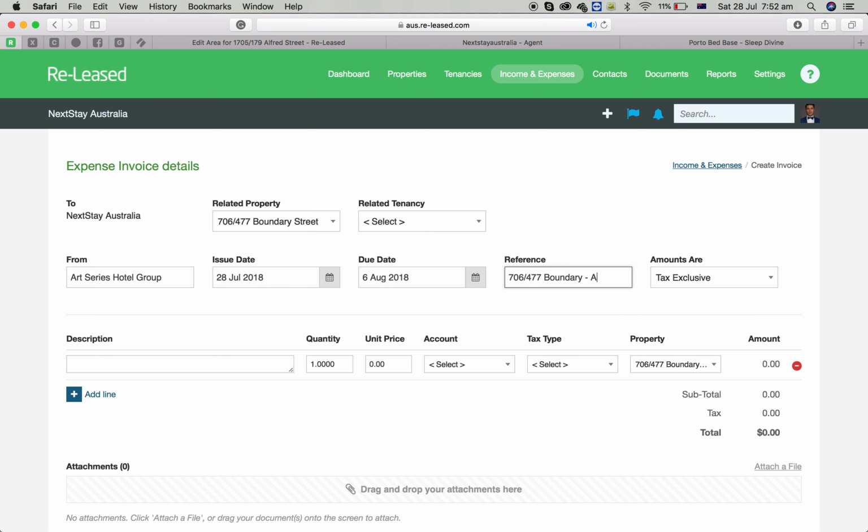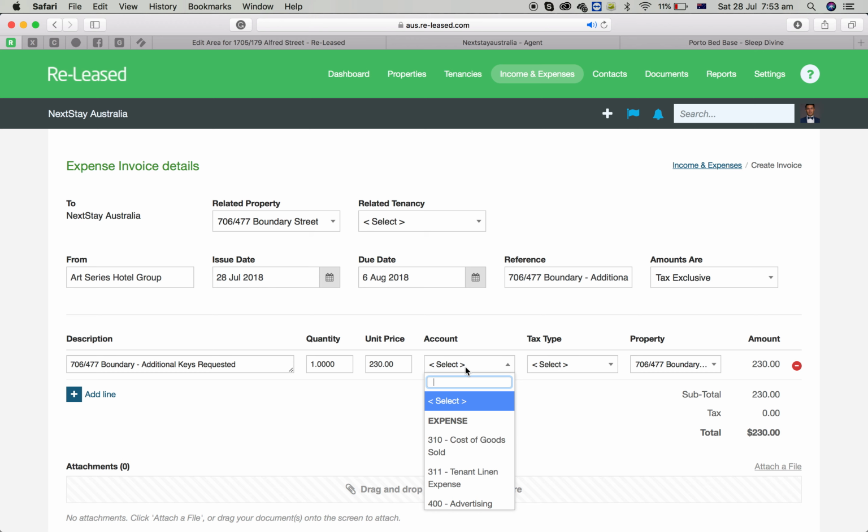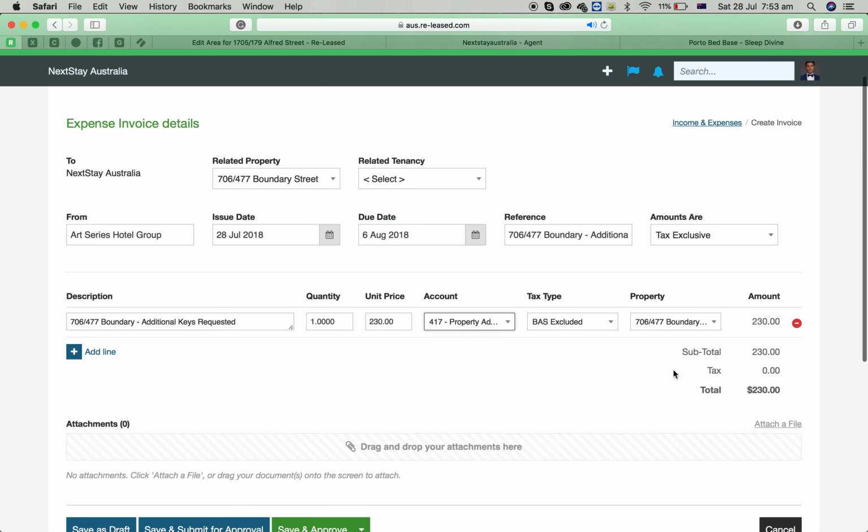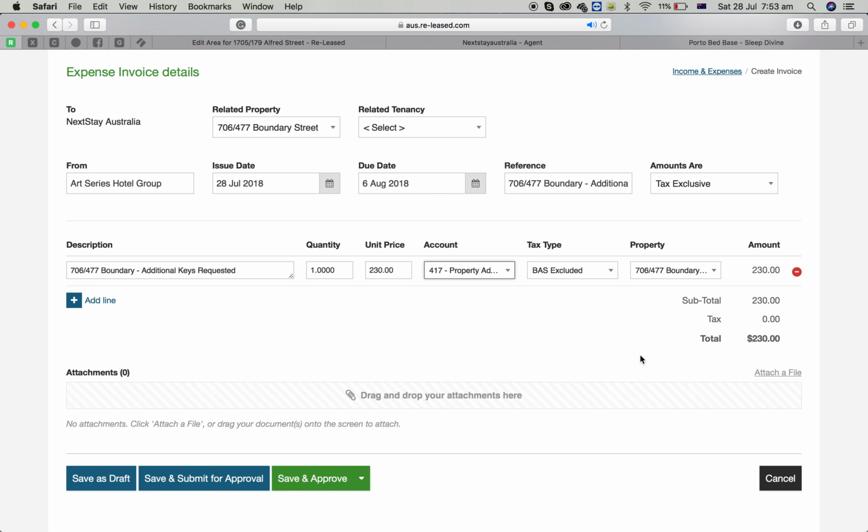And then we say additional keys requested, and pretty much we say copy and paste. I already know, we're just going to say 1 unit of $230, which is what I'm going to be spending on this one. I already know how much the money is. Then we look for the word key, and we know that this is an expense, and we say property additional keys expense, and pretty much we allocate that account. Everything comes as it is in the system.